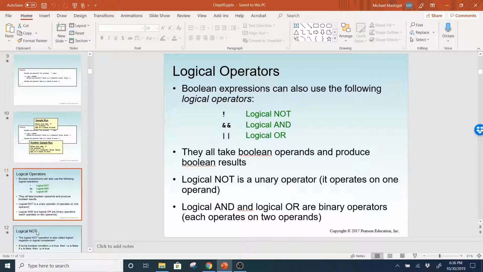They all take Boolean operands and produce Boolean results. The logical not is a unary operator. It operates on one operand, while the logical and and the logical or are binary operators which operate on two operands. So the not just gets applied to one thing, where the and and the or need two, like some expression over here and some expression over here. If they're both true, or one's true, then the whole result is going to be true or false.